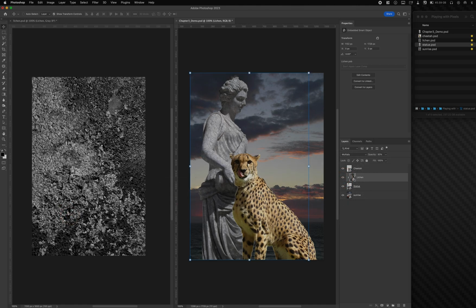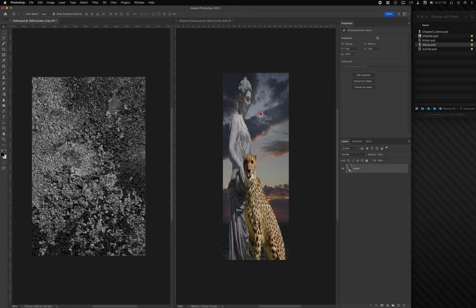Next we're going to highlight the cheetah layer and Command-click on its thumbnail. Boom. So we've got a selection made there now. In the Filter menu, we're going to play with some of the tools to warp it, and the Liquify tool is the one that we're going to try. And I can close this lichen document now too. I don't need that anymore.